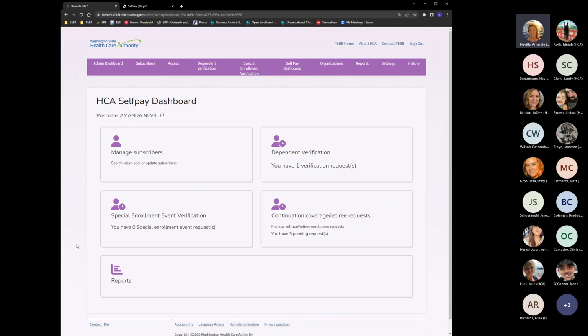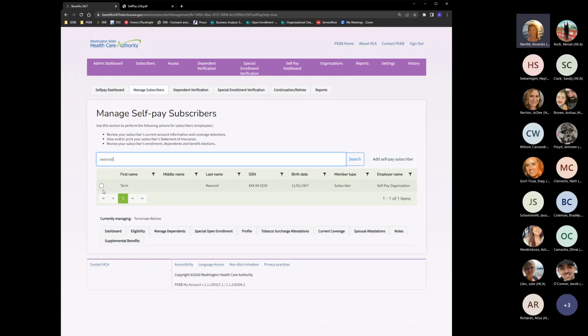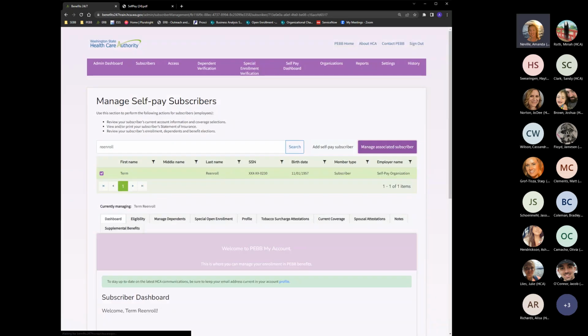So when that does change, we will be sure to communicate that out and provide updated instructions and information on how that transfer works. But for the purposes of today, I want to actually walk through how we would make that change in the system as it is right now. So what we're going to do is find our subscriber, and, looking at the wrong person. Okay, I need to update my notes over here so I don't get confused. I'm going to search for my applicable subscriber that we received the request to change their payment method. I'm going to manage them.